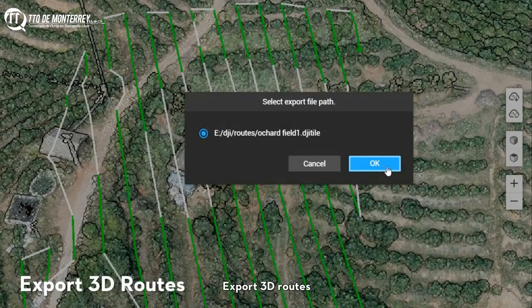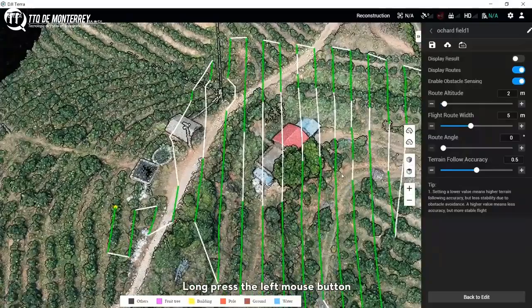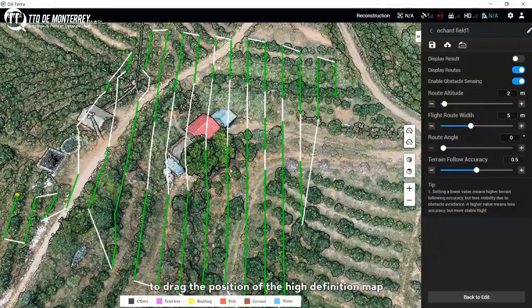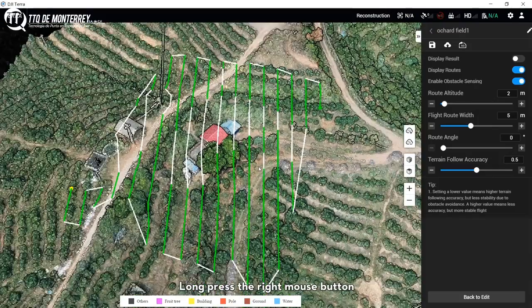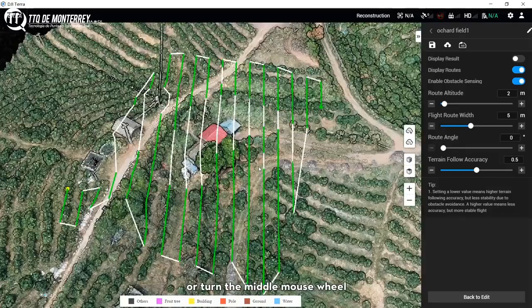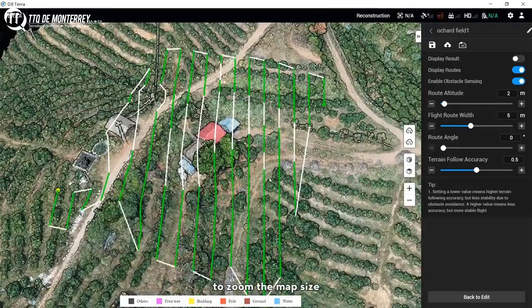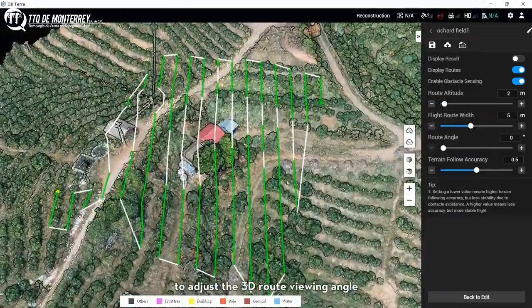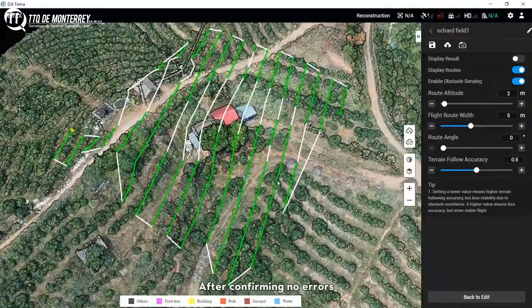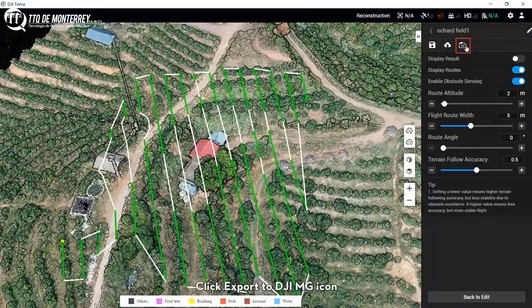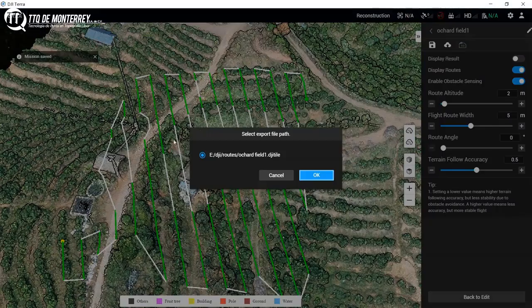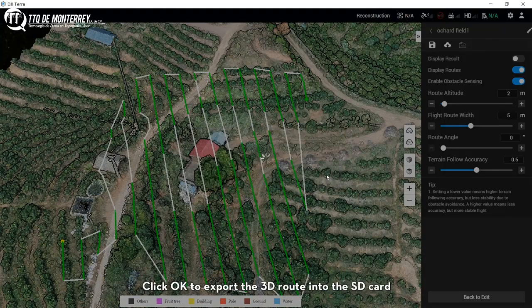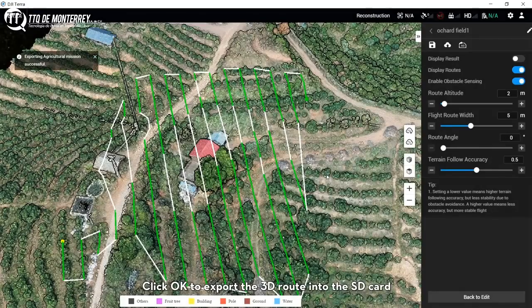Export 3D routes. Long press the left mouse button to drag the position of the high-definition map. Long press the right mouse button or turn the middle mouse wheel to zoom the map size. Long press the middle mouse wheel to adjust the 3D route viewing angle. After confirming no errors, click the Export to DJI icon. Select Export Routes. Click OK to export the 3D route into the SD card.